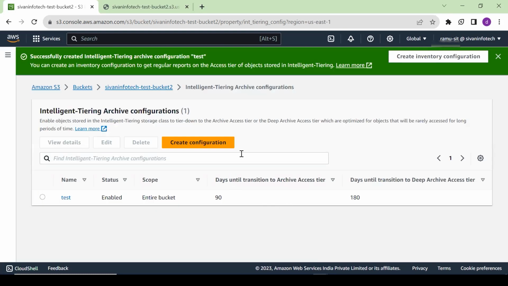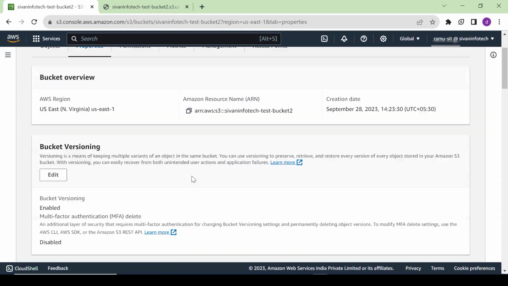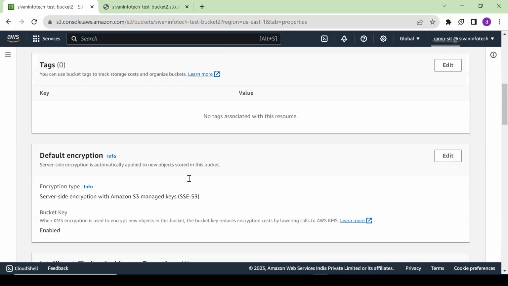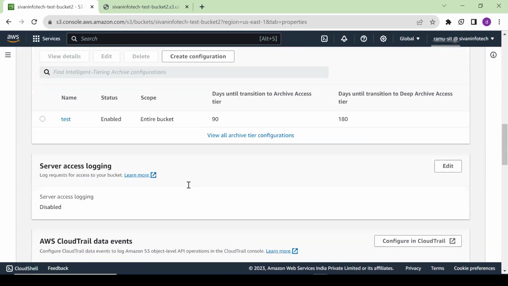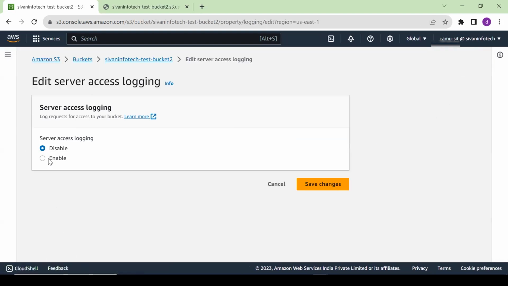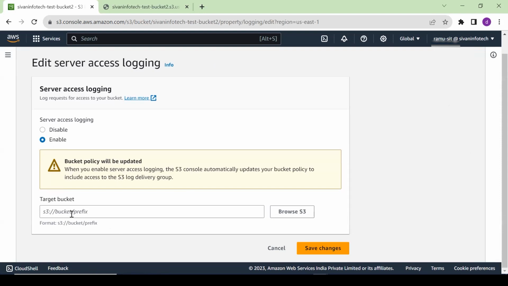One is done. I'm explaining single topics in the properties one by one. Default intelligent tiering done. Next, server access logging. If you enable this one, it will ask you for the prefix. If you are accessing this bucket, these logs will be stored in another bucket. Like separately we have a separate bucket for the logs. There we will be making an S3 bucket access, and we will be storing in that bucket.